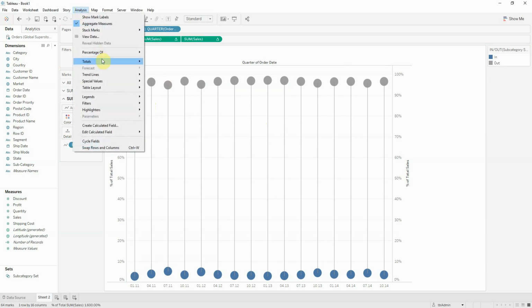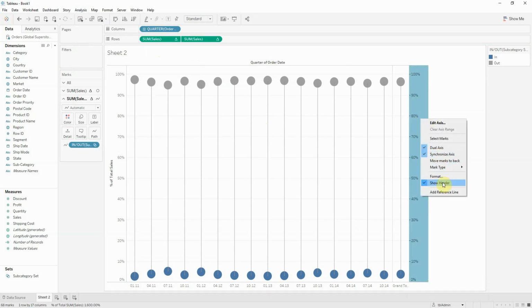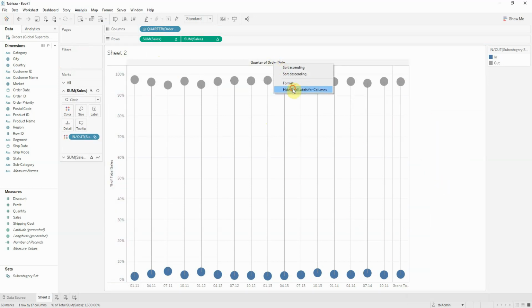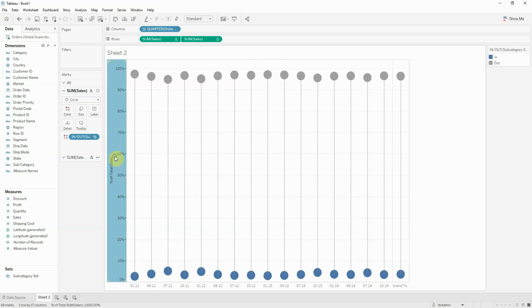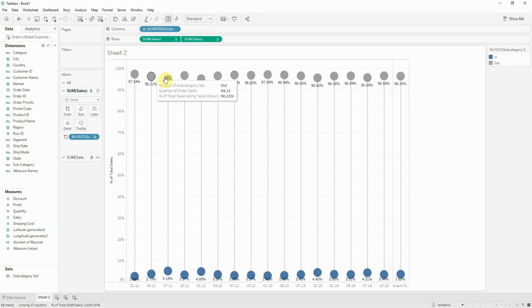Let's add a total, row grand total, so we see also the total. Now let's hide some axes and field labels, and let's bring our first axis to front, meaning I don't see the line over the circle, and let's enable the labels for the circle so we get the percents of total. And this is our first step in the analysis. We can call it one versus others.